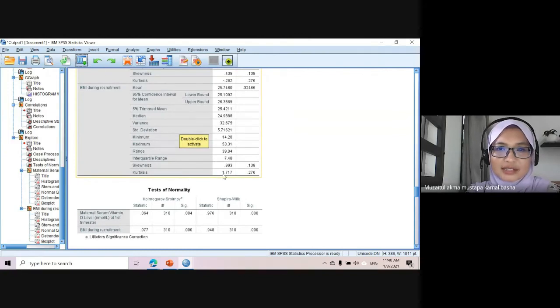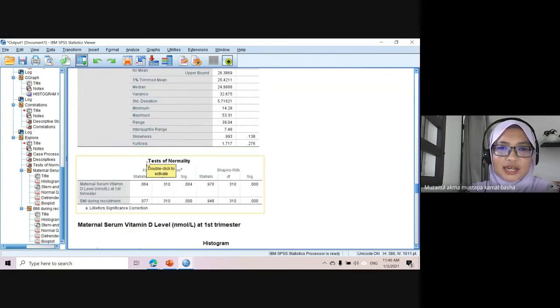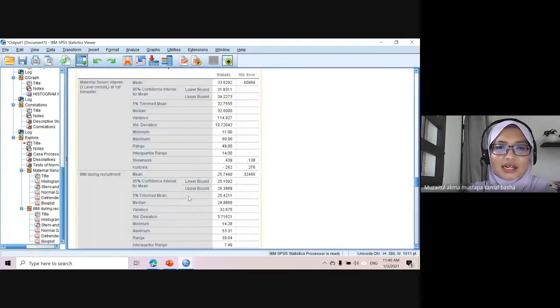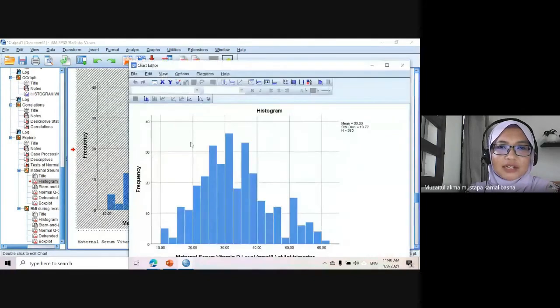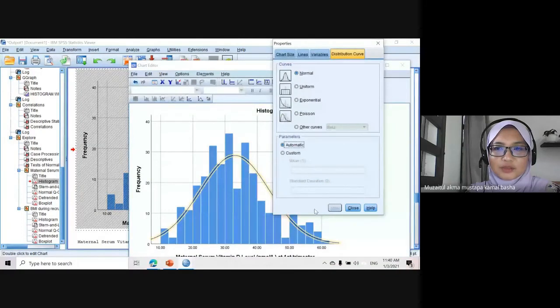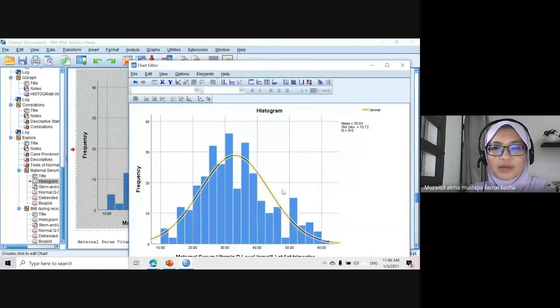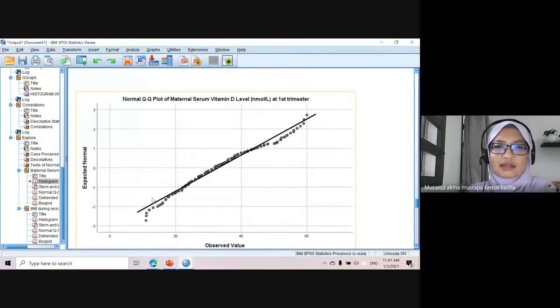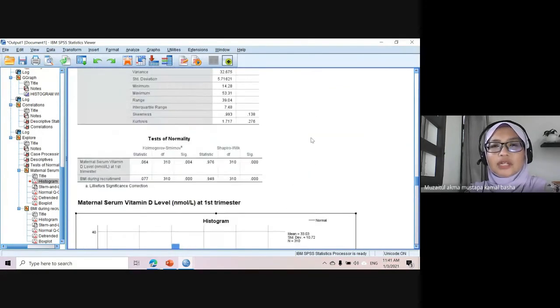Okay, it looks like my kurtosis is out of the acceptable range, 1.7, and skewness is still under. But from this perspective, my data is not normally distributed, and we can check from this test of normality. BMI during recruitment is significant. So the test of normality shows my data is not normally distributed. And then when you double click, you can click the normal curve to check whether it's a normal distribution. So it looks like it's still a half bell curve, but it's skewed to the left. Okay, and then go back here, and then the Q plot, we can say is still normally distributed. Okay, here we need to use your judgment.